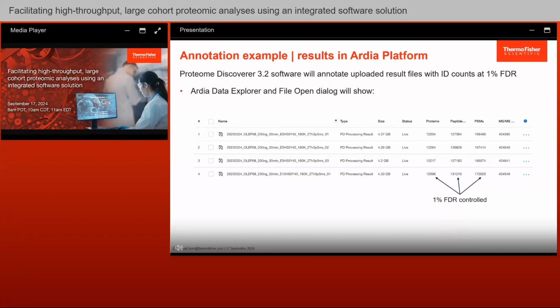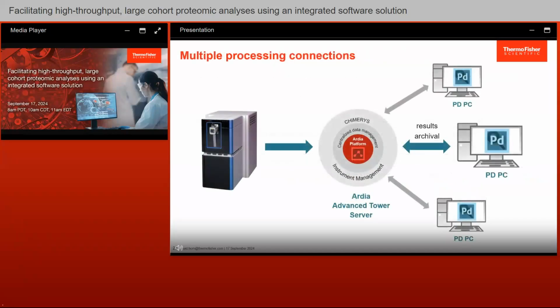Finally, the Ardia platform is not limited to a single instrument or single application client. Although only one Proteome Discoverer data analysis PC can be designated for automated processing with the given Ardia server, processing is usually fast enough to keep up with 2 Orbitrap Astral instruments or up to 10 hybrid or tribrid instruments. Further, you can connect many more client PCs to the Ardia server to access the storage system.